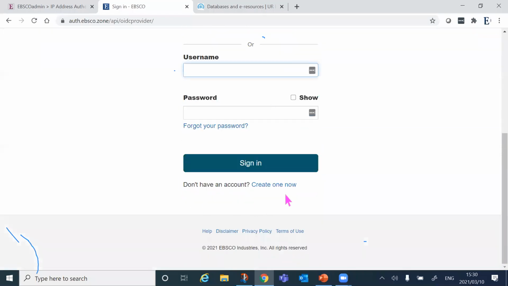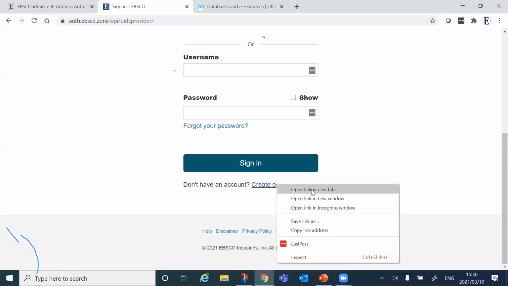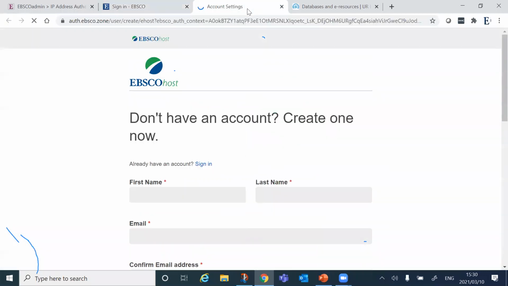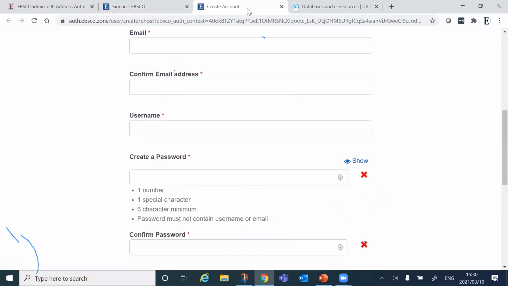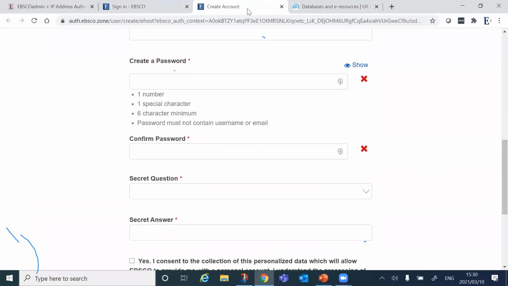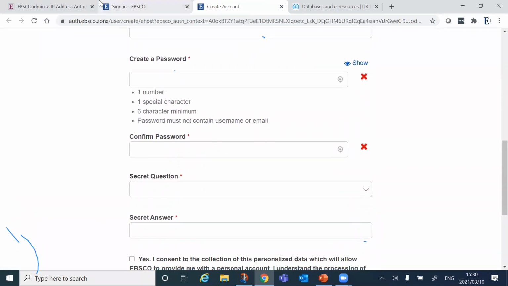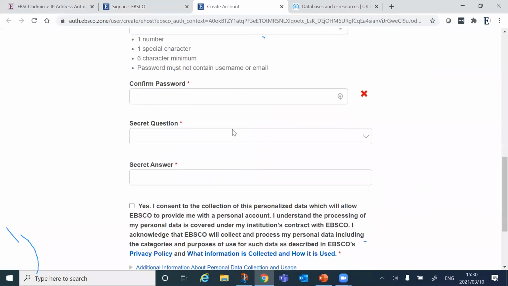One, you can create an account. Creating an account, I'm just going to open this on a new page. You fill in your personal details, your valid email address, and you give yourself a username. Your password should follow this sequence. A secret question, just in case you forget your username or your password, as well as you give consent.